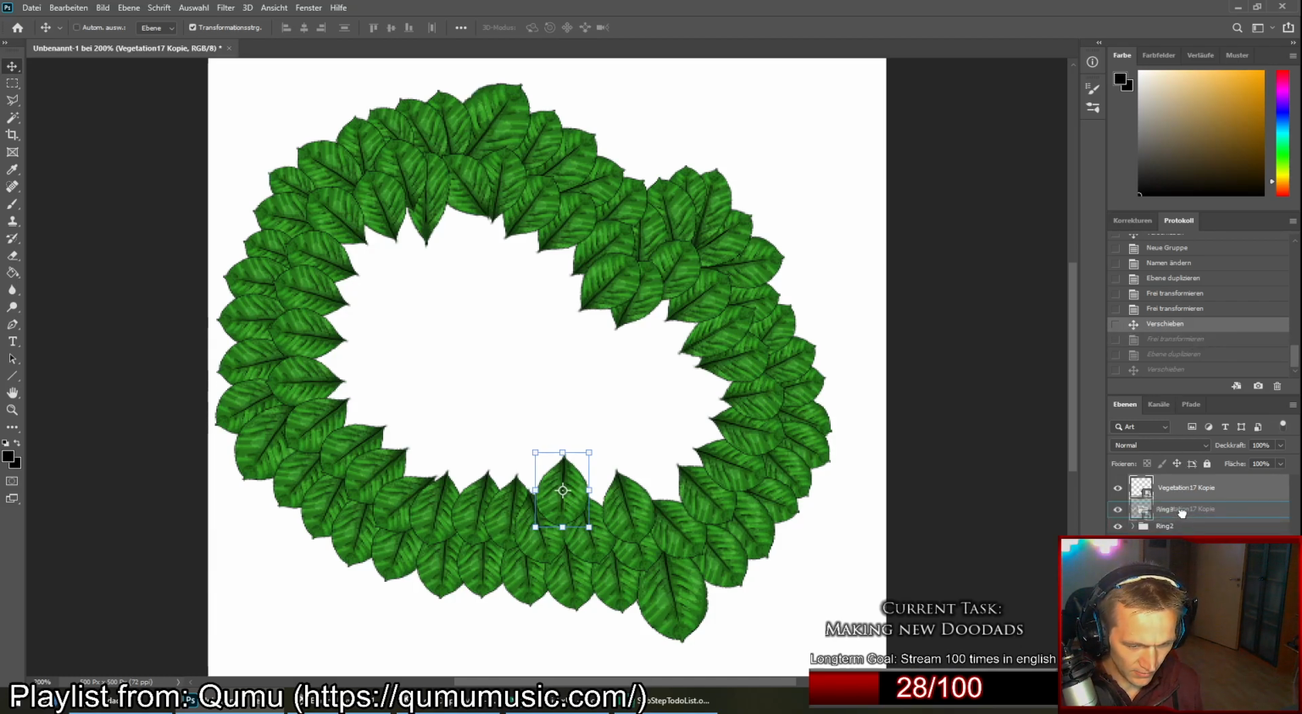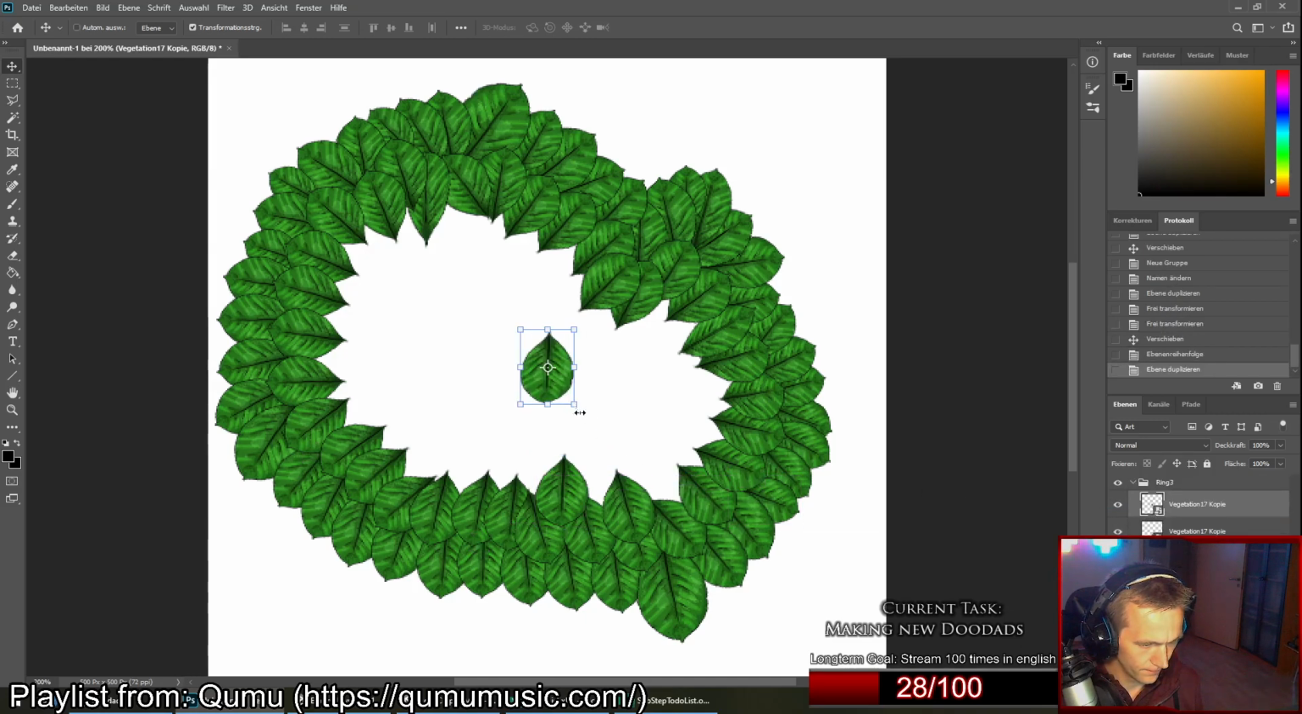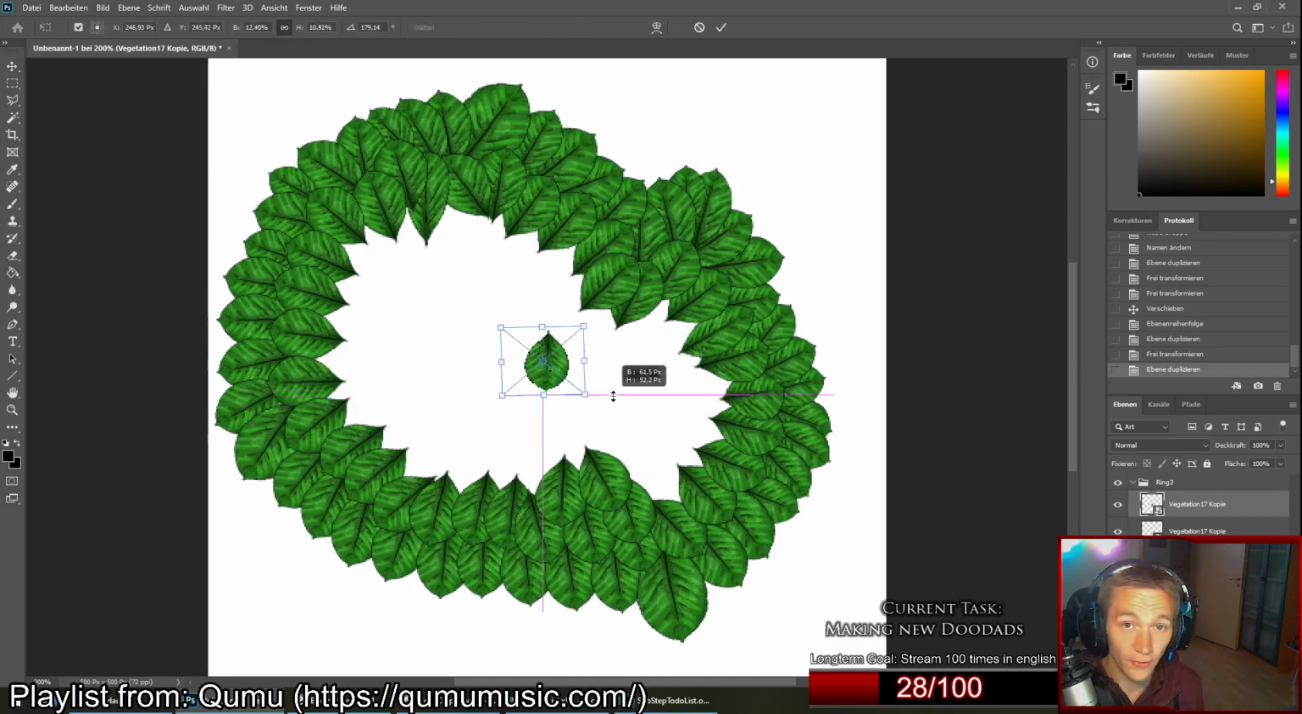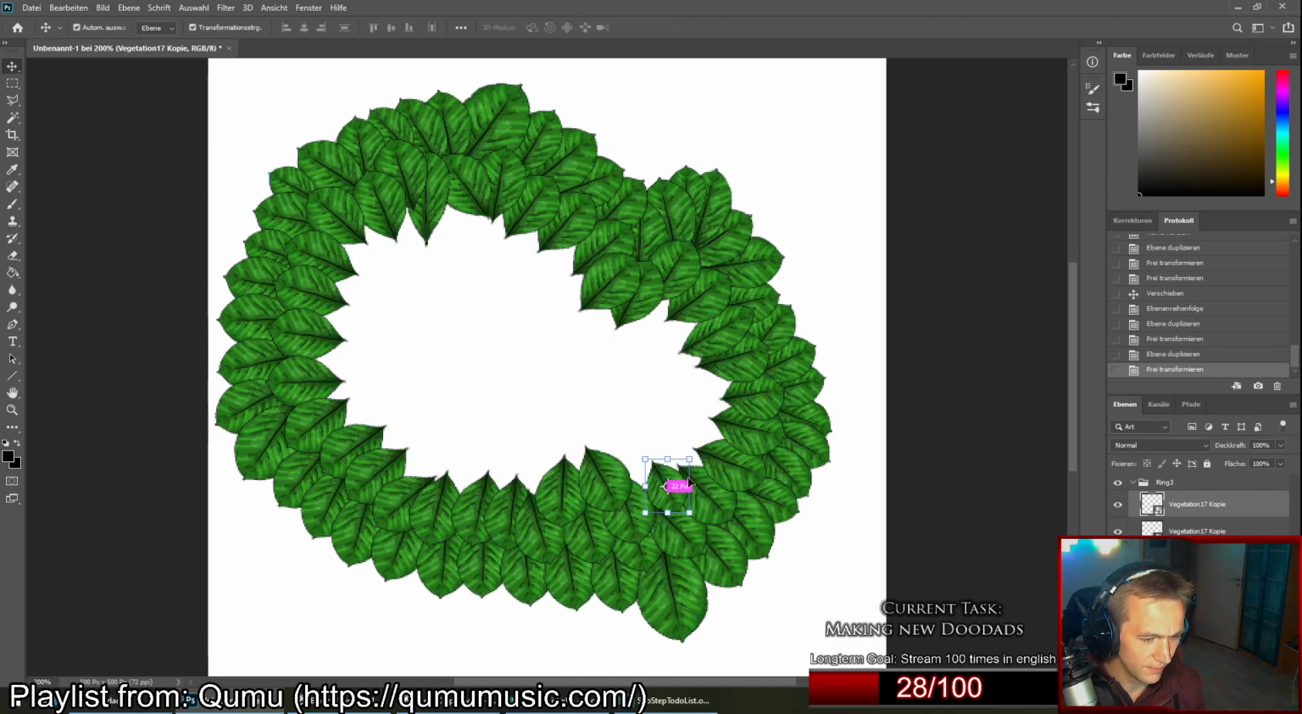Copy this layer. So we work with it. Now we are going to work with a slightly smaller leaf each time. So we add up in the end a little bit of 3-dimensional illusion.